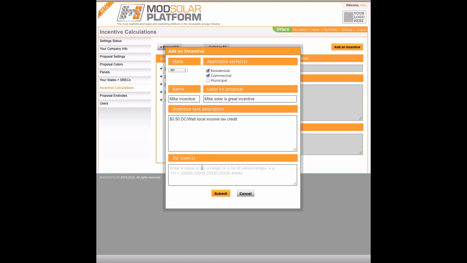Now, the next question is, do you want this to apply to any zip codes? If you're doing a local incentive, it might just be easier to do a zip code filter and grab all the zip codes for the area to which the incentive applies. That way, your salespeople will only see the incentive when they're actually generating a proposal in that particular municipality. And that can be very powerful and even easier for them. And that way they know that the system's got it right and you have it right.